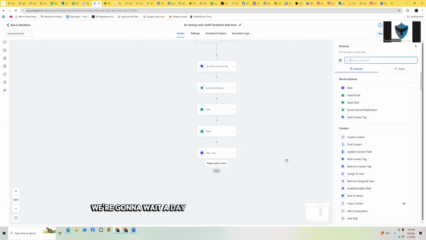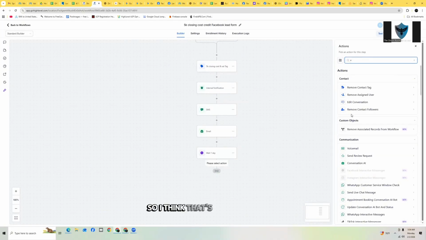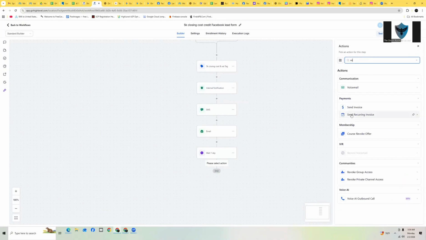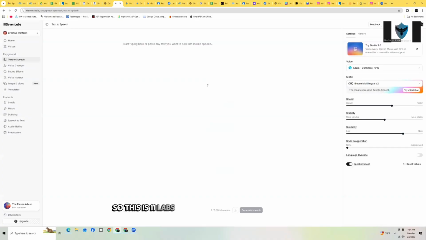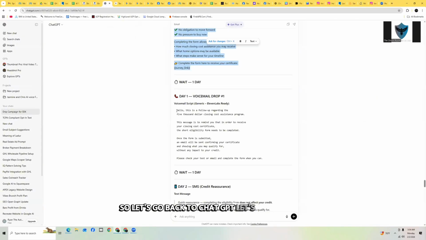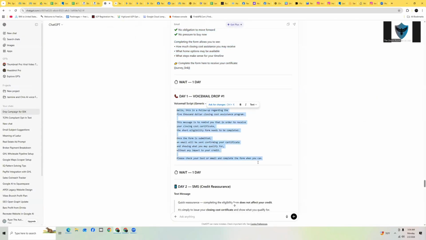We're going to wait a day. Then I'm going to do ringless voicemail. So I think that's VM or voice. There it is, voicemail. All right, I need to create the voicemail though. So I like to use ElevenLabs. So this is ElevenLabs. You can get a free account. They give you free credits. You can create up to like 10,000 credits a month, or maybe 5,000. But it's free. It doesn't cost you anything. All right, so let's go back to ChatGPT. Let's look at this.